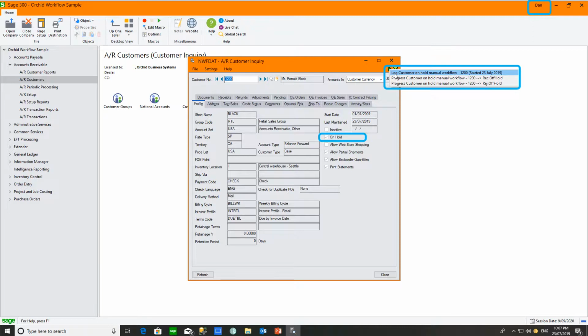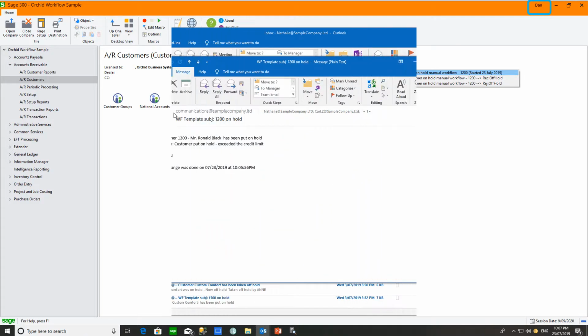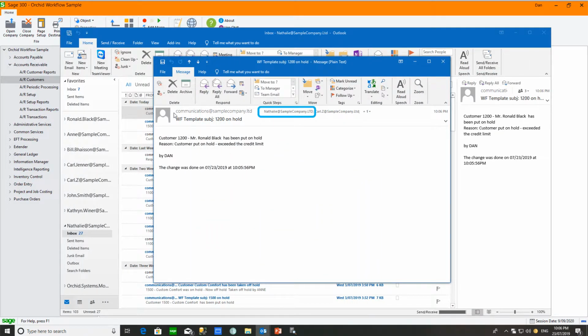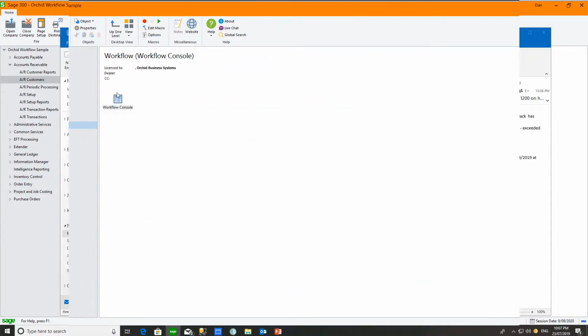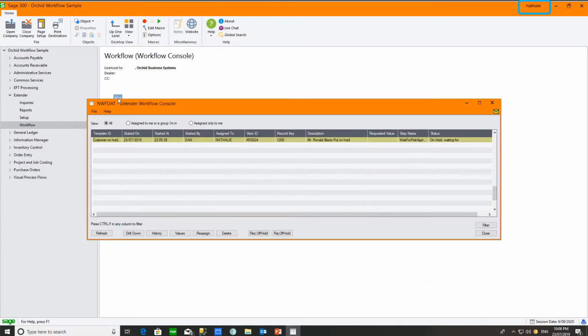I cannot start another on-hold workflow for this particular customer, as my template said that I was not able to have multiple instances running for the same record. And Natalie receives the email saying that 1200 Mr. Ronald Black has been put on hold, and the reason is he has exceeded the credit limit, and the workflow is started by Dan.